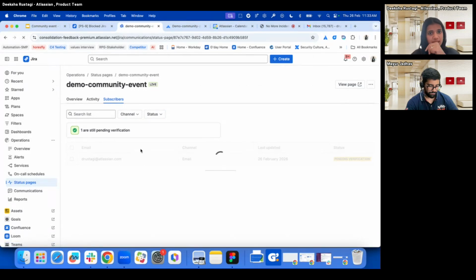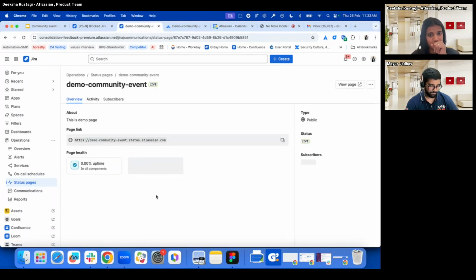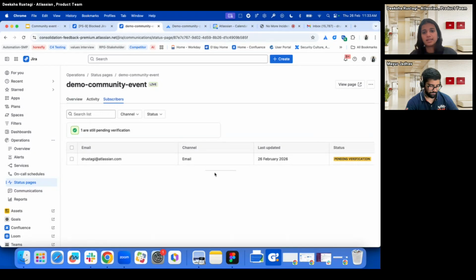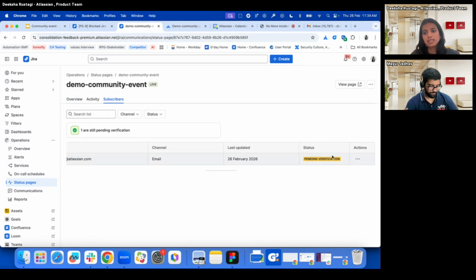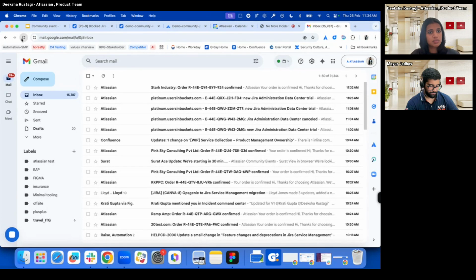Let me just quickly refresh this to see why it's in the loading state. Yeah. So here I can see that I subscribed and all of the status and the details are here. I can remove a subscriber and do the subscriber management if needed. So I'm just going to quickly refresh to check. I think it might be in spam or something.